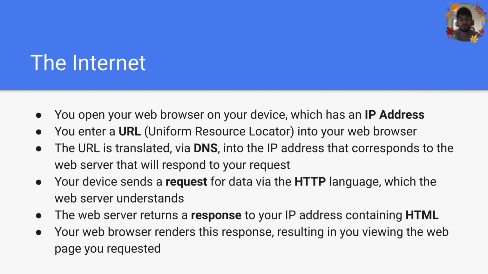Your web browser then renders this response, resulting in you viewing and interacting with the web page that you requested. And to reiterate, any communication that occurs between any two IP addresses, including DNS lookups, HTTP requests, and HTML responses, is occurring via zeros and ones that are transferred via machines, via the internet, via either cables, fiber optics or copper, or Wi-Fi. And in a nutshell, that's the internet.